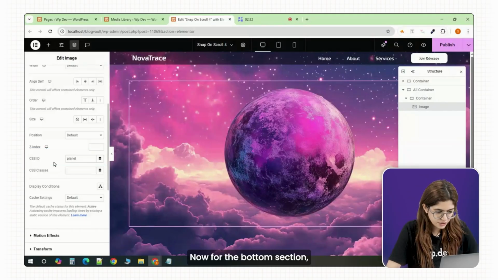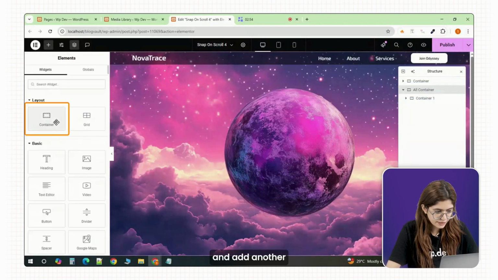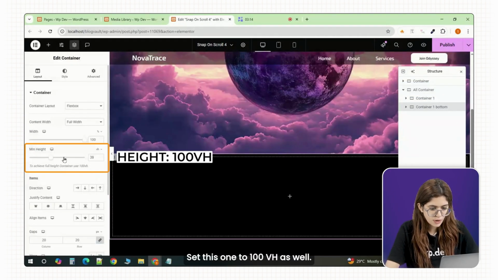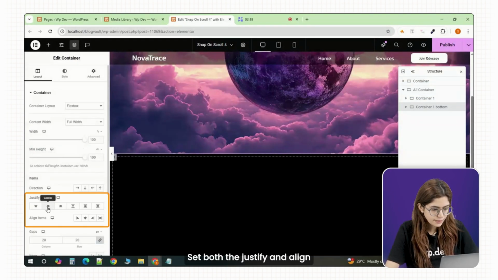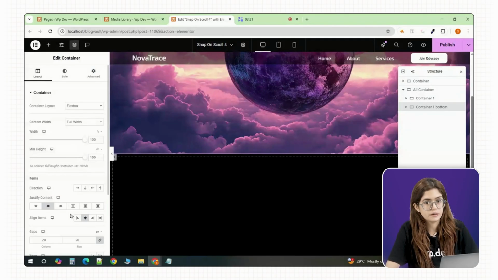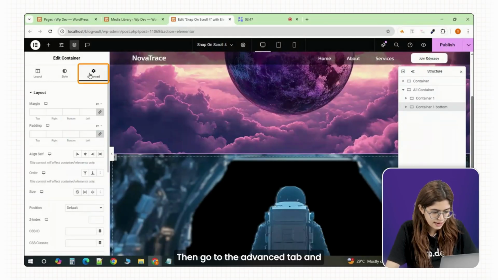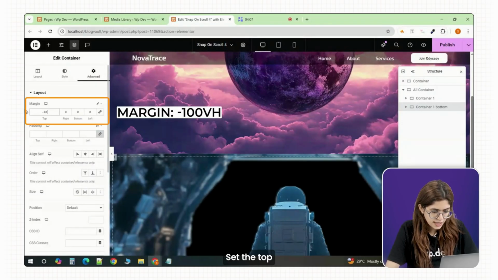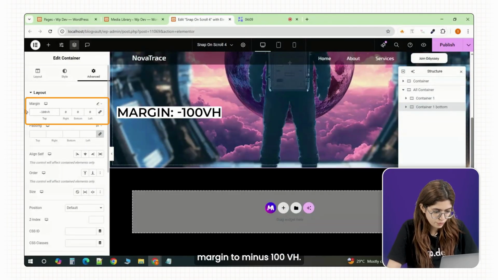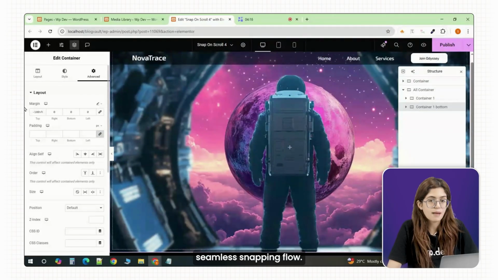Now for the bottom section, go back to your main container, all containers, and add another full width container. Set this one to 100 VH as well. Set both the justify and align properties to end. That way everything will align to the bottom right of the screen. Add a background image for this container. Then go to the advanced tab and add a custom margin. Set the top margin to -100 VH. This pulls the section upward so it's visually attached to the section above, creating a seamless snapping flow.